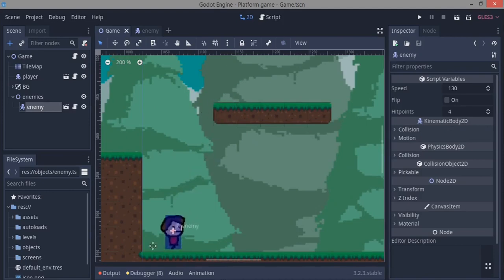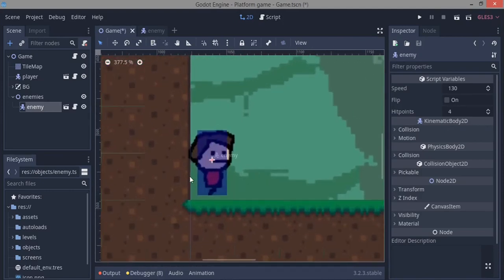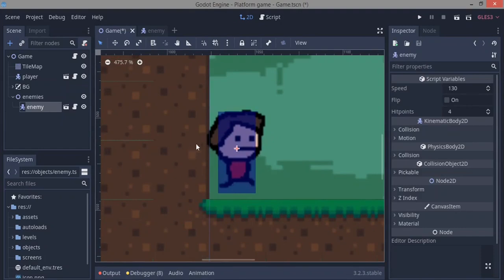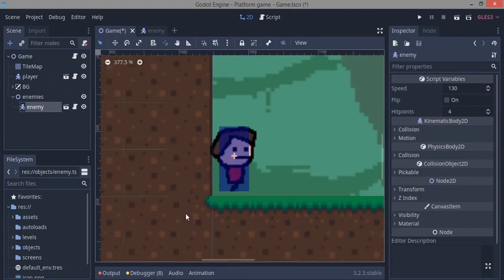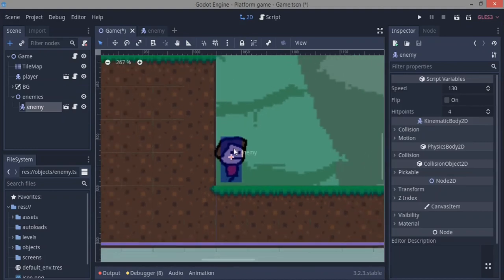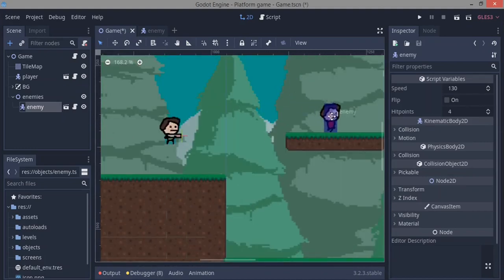somewhere around here now, and for example, we check 16 pixels back and 32 pixels down, you see that there is actually still a tile there. So it's going to just still have that effect, which is not cool.